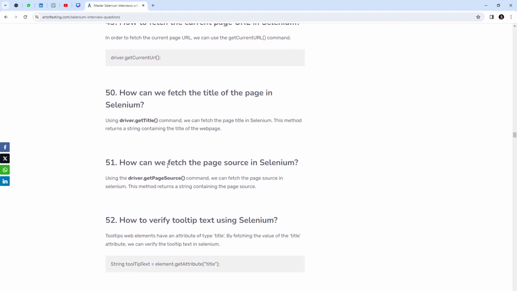How can we fetch the page source in Selenium? Using the driver.getPageSource command, we can fetch the page source in Selenium. This method returns a string containing the page source.